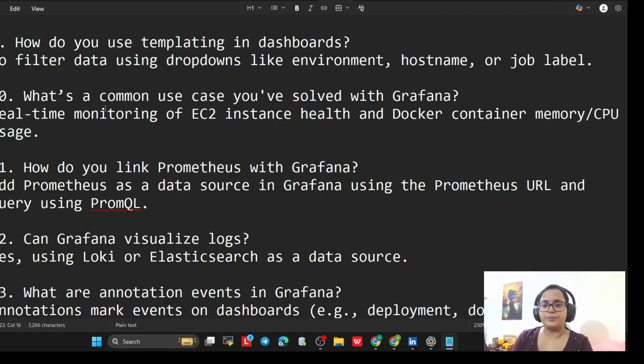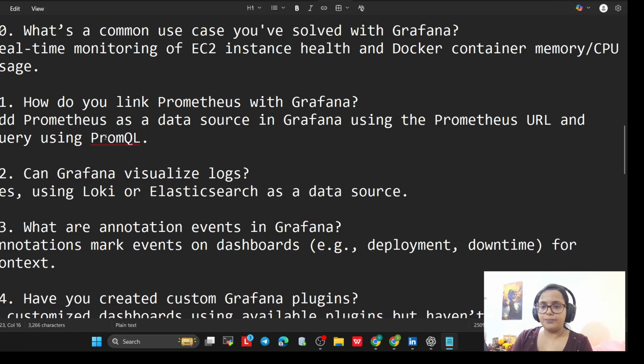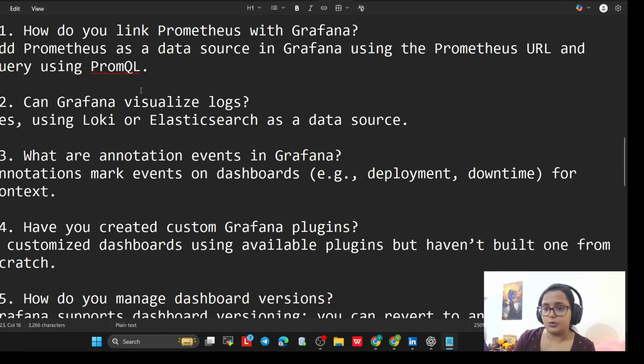How do you link Prometheus with Grafana? Prometheus is a data source, so how can we link? We can link with the help of a data source in Grafana using the Prometheus URL and query using PromQL. PromQL is Prometheus Query Language. Can Grafana visualize logs also? Yes, with the help of Loki or Elasticsearch as a data source, we can visualize logs also.